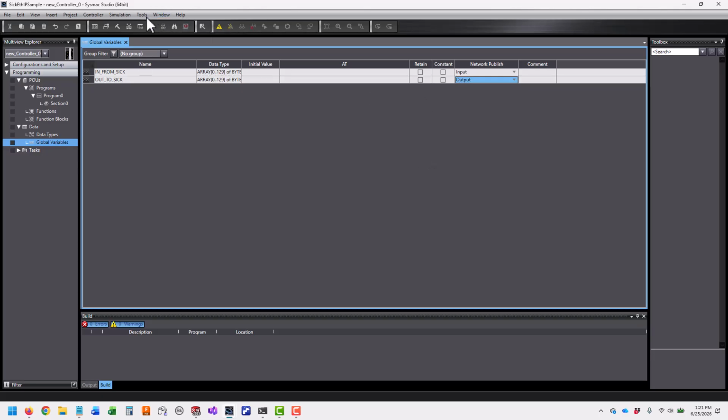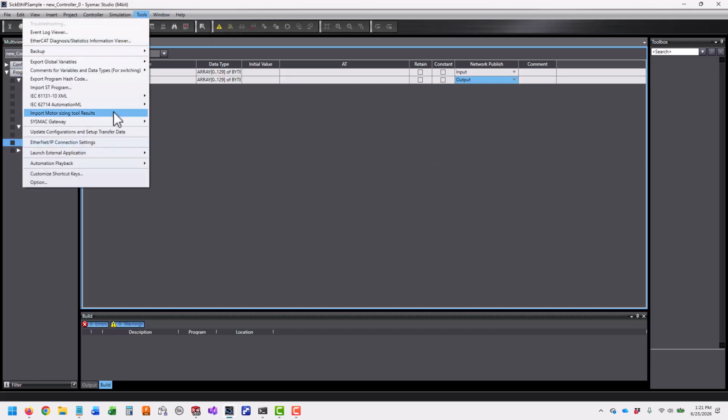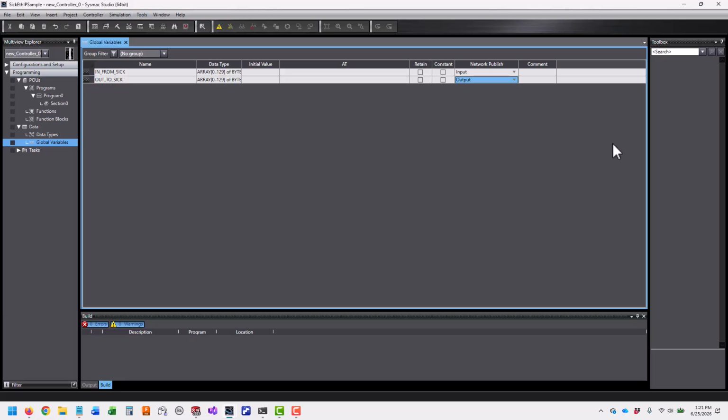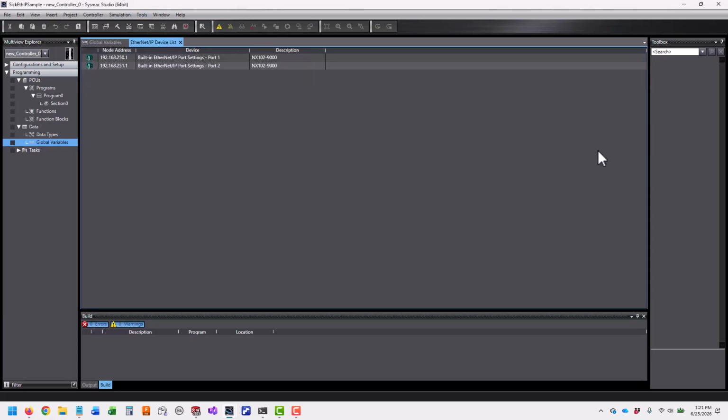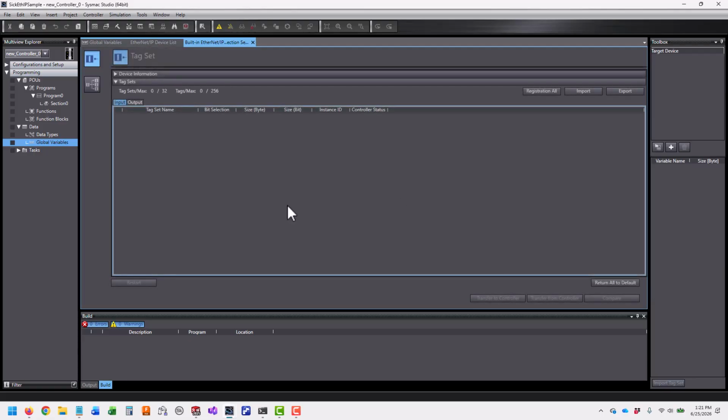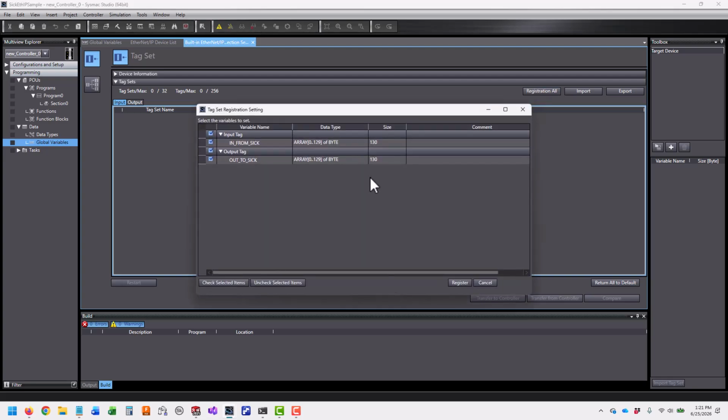So once we have this, we go to Tools, Ethernet IP Connection Settings. Double click on the node, the port you want to use. And the easiest way to do this is click Registration All. This basically identifies whatever is an input and output from that global page and identifies it as an Ethernet IP or some communication device.